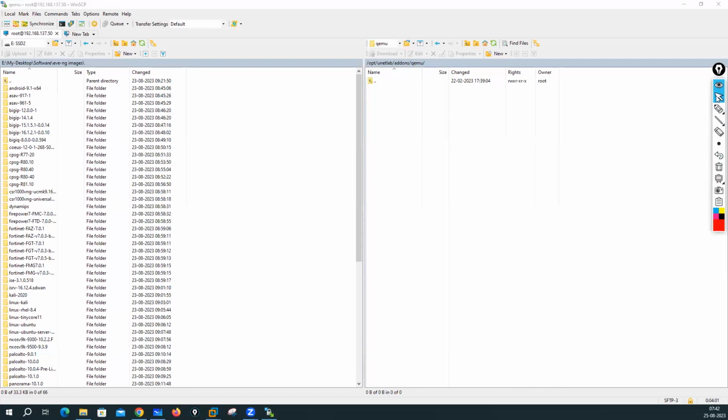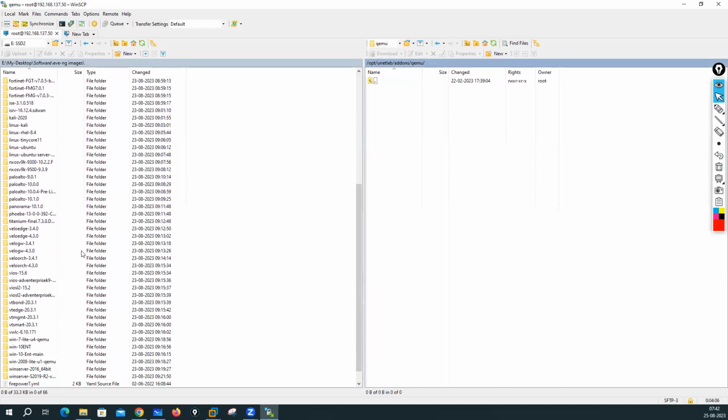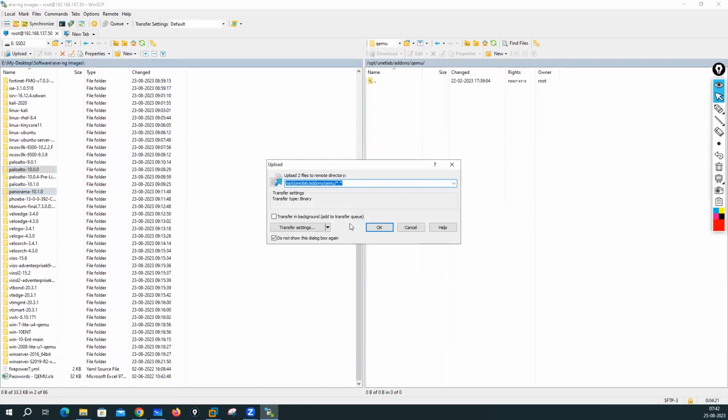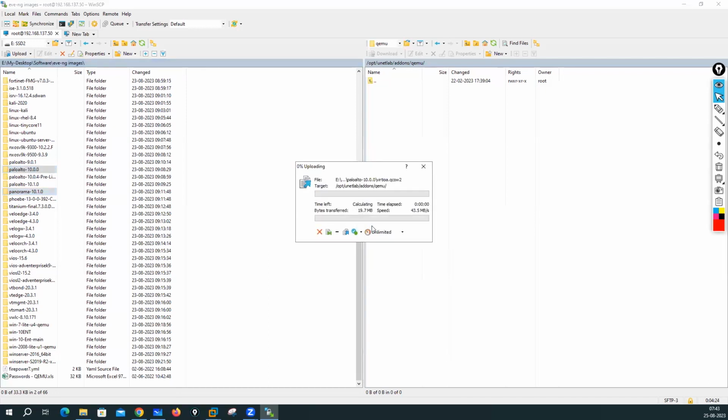Okay. Now what I can do, I'll go here and select my Palo Alto here. Let me select Palo Alto 10 and Panorama 10.1.0, because in a similar fashion you can upload any of them. You just have to select and drop here. It's just a drag and drop. Click on OK. Now you can see your upload has started, and this upload will take around 2 minutes 20 seconds. So here you can also track the time. Now the upload is going on.